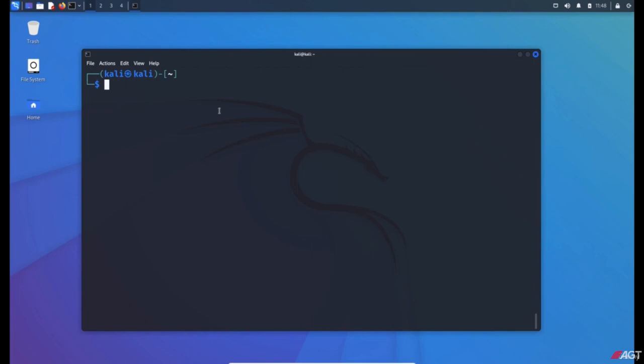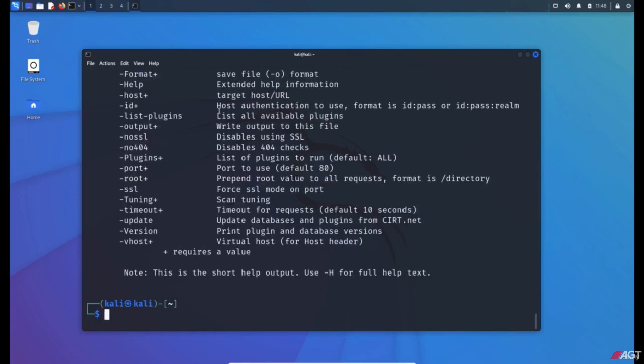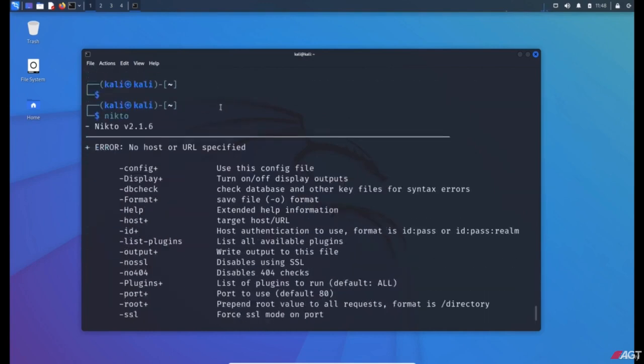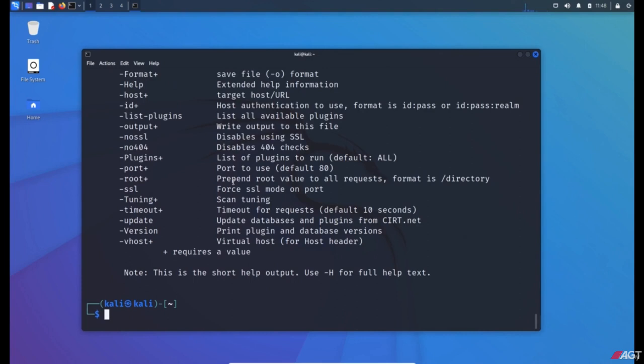Nikto is a really general scanner that can search for sensitive files, outdated server programs, or server software misconfigurations. Now, let's try to type nikto, and as Kali Linux never disappoints you, Nikto is installed by default. You can use Nikto to scan any website. Nikto has multiple modes. For example, let's do a default basic scan. So we type nikto -h with the target.